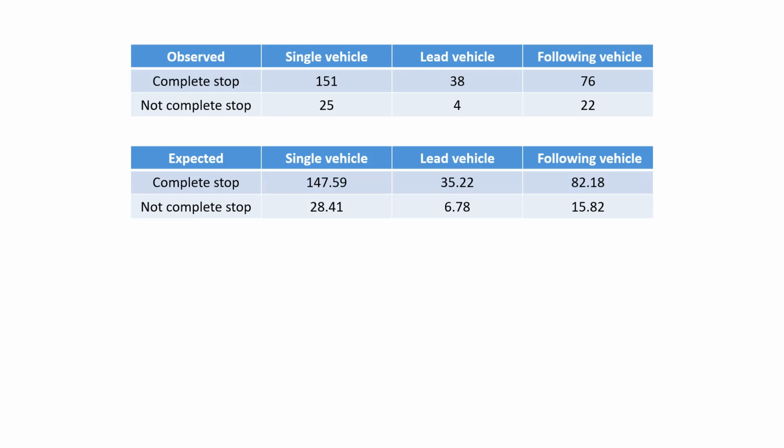When we repeat this process for all 6 cells in the table, we get the expected counts shown in the second table here. Notice that because these are expectations, sort of like means, it is okay for them to have decimals, so we don't round these off to whole numbers.